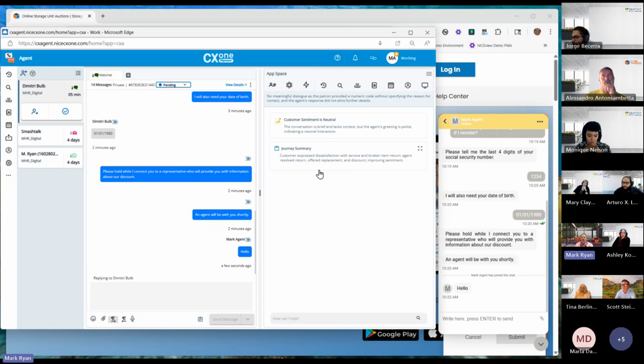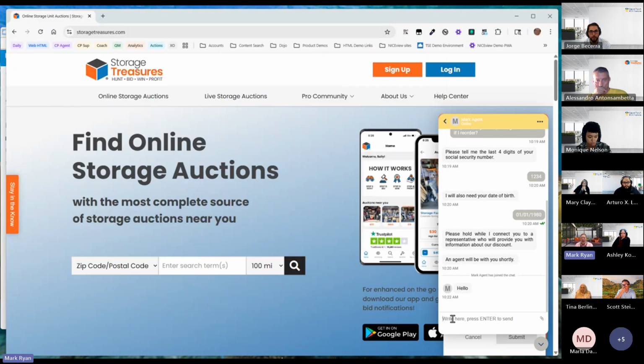And so these two items become really informative for the agent if they're not necessarily listening as closely as they might. Here's an alert saying the customer is neutral. Ideally, we want the customer to leave with a very positive view. They're not there yet, so that's okay.